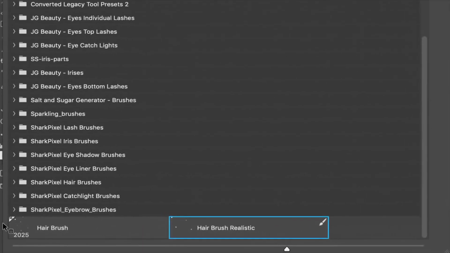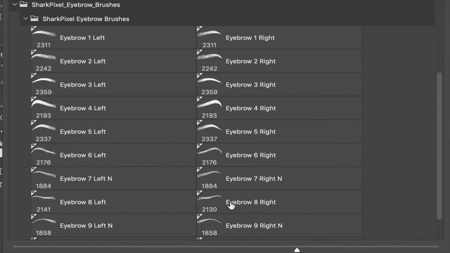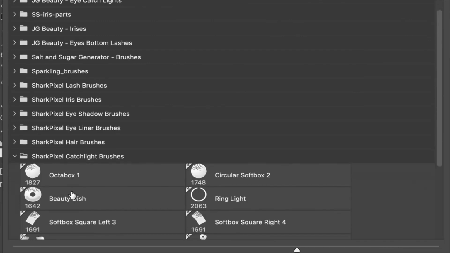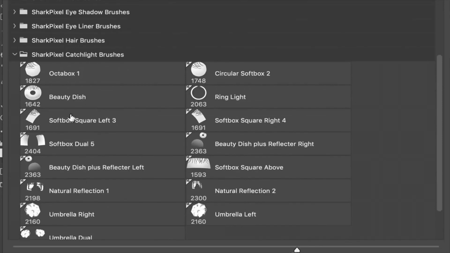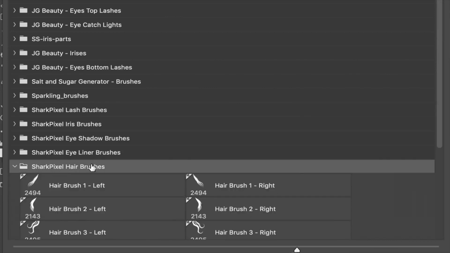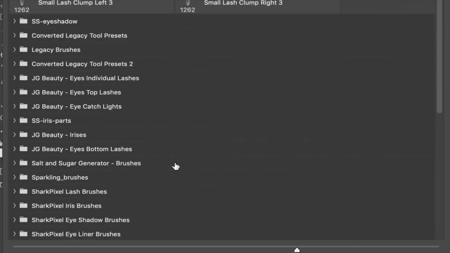Let me just show you really quickly. For the eyebrows, I have a bunch of brushes for different eyebrows. I have a bunch of brushes for different catch lights and hair brushes, very similar to what we're creating now.